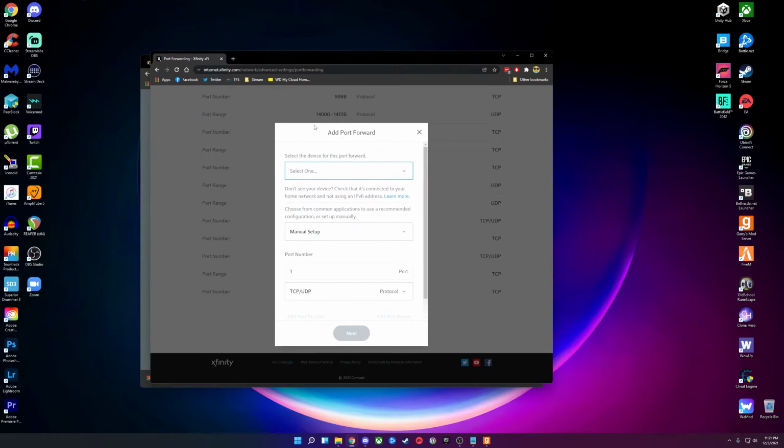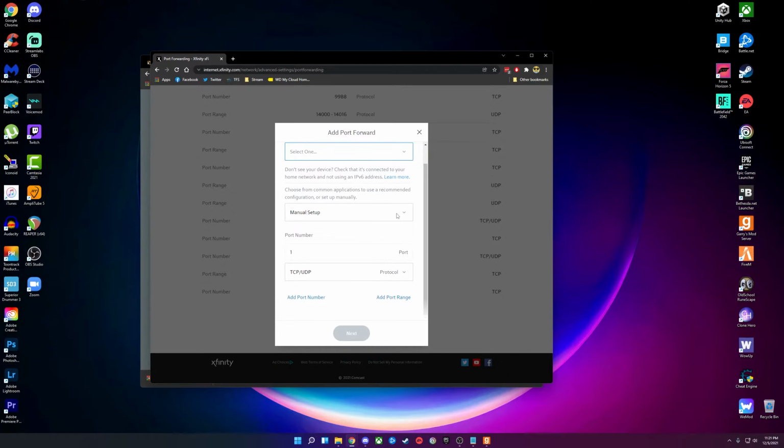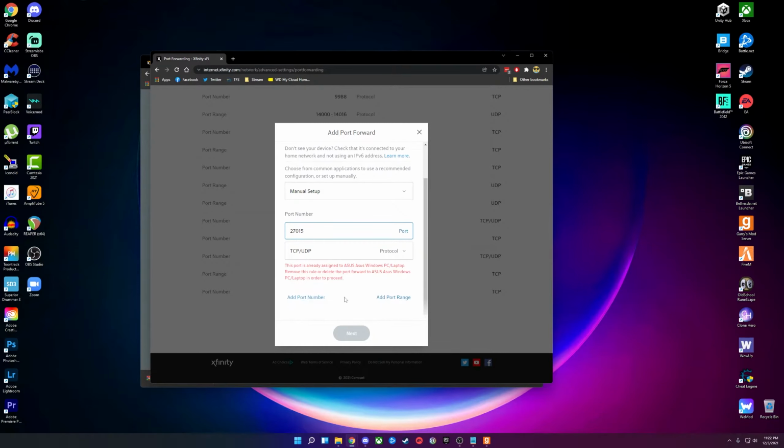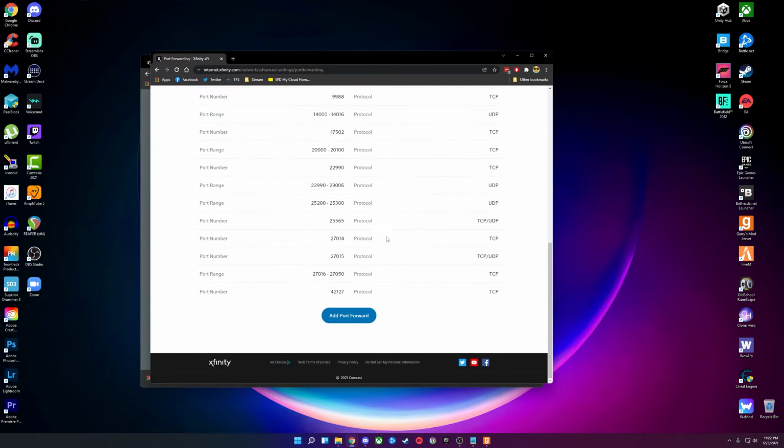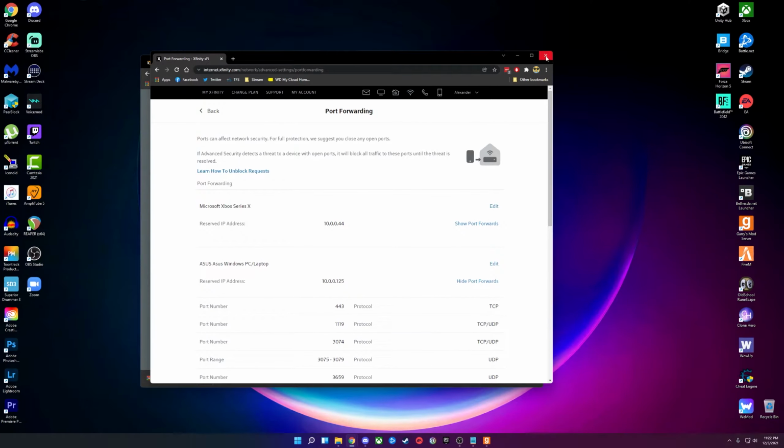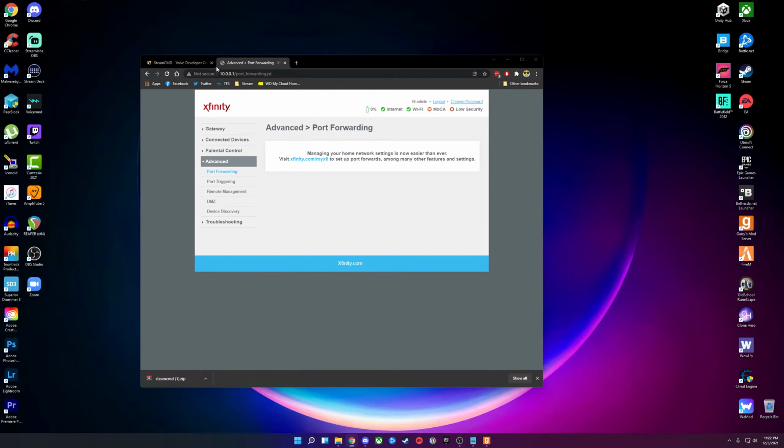But how it should be on yours potentially is you would want to type in your computer's IP address. And then you can do manual setup. And then your port number would be 27015. And you'd make that TCP UDP. And I already have it set, but you would just click next or add or whatever the case. But you want to make sure it's TCP and UDP. When you've done that, you're all set to go.